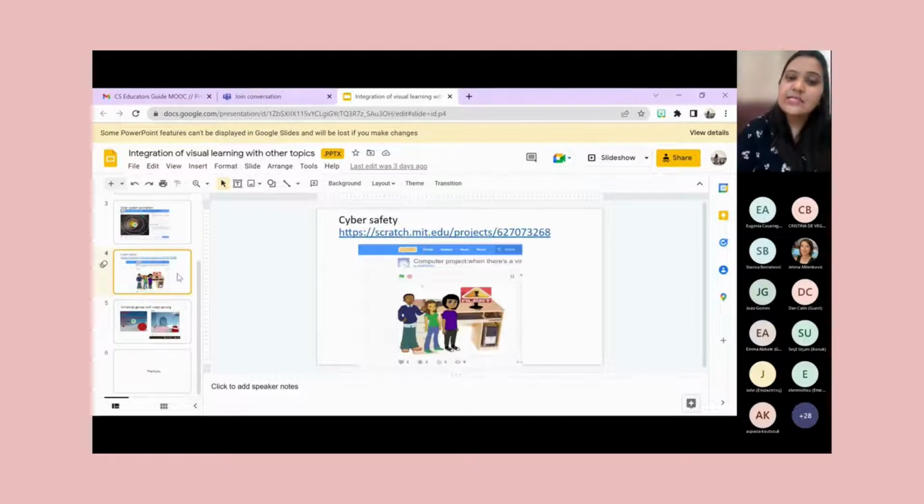Then next is cyber safety. So I integrated Scratch with the cyber safety project where they created their animations. And while they were creating and sharing their stories, a very serious case came into the picture. One girl made something and it was a clear case of cyberbullying. We reported it and all the necessary actions were taken for that.